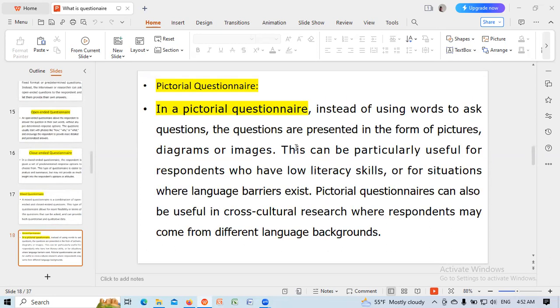Pictorial questionnaires. In pictorial questionnaires, instead of using words, the questions are presented in the form of pictures, diagrams, or images. This can be particularly useful for respondents who have low literacy skills or for situations where language barriers exist. Pictorial questionnaires can also be useful in cross-cultural research where the respondents may come from different language backgrounds.